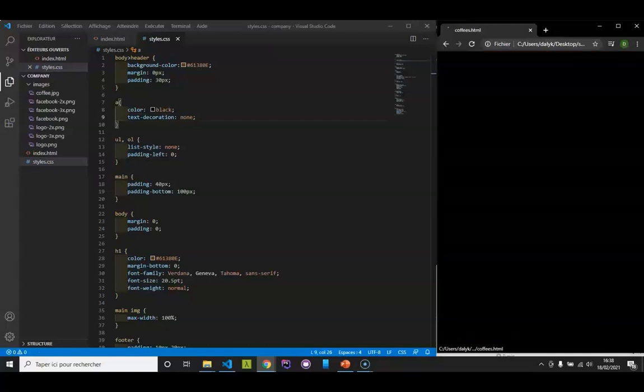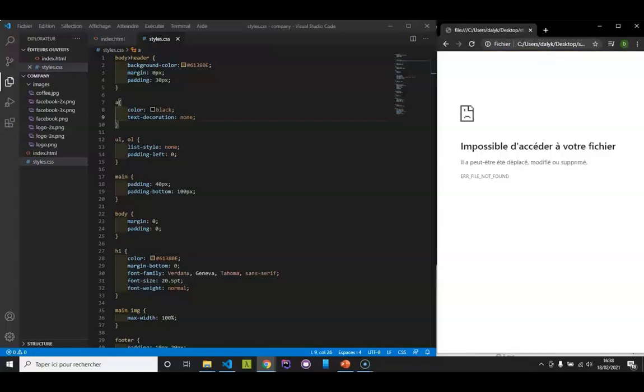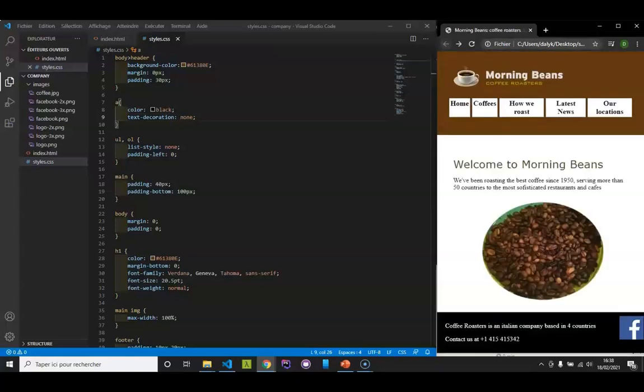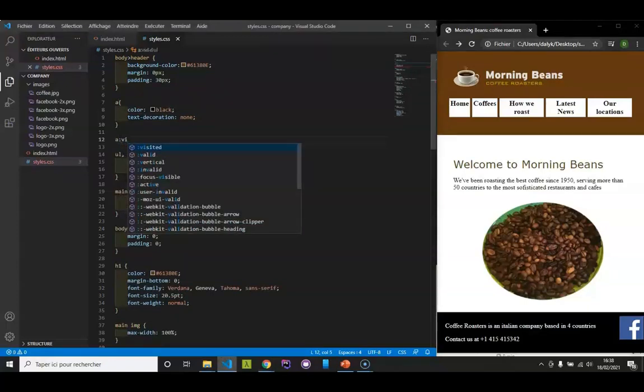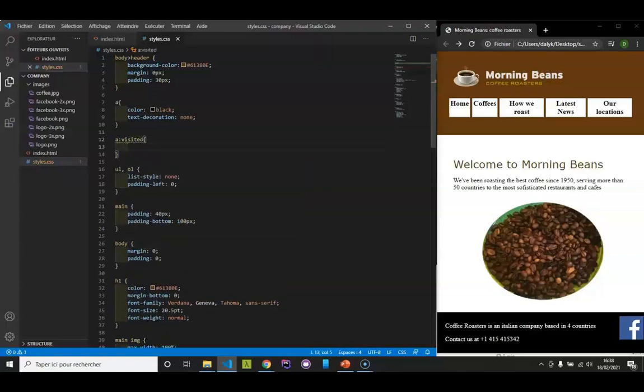So for example, if I click on coffee, it doesn't work because we don't have a coffee page, we haven't created it yet. But if I click on home, while I stay on my page index.html, I'm going to tell it that if the visitor has already visited our site, that changes the color of the text and puts it in blue. So if I refresh, you see that as I visited my page, now it puts it in blue.